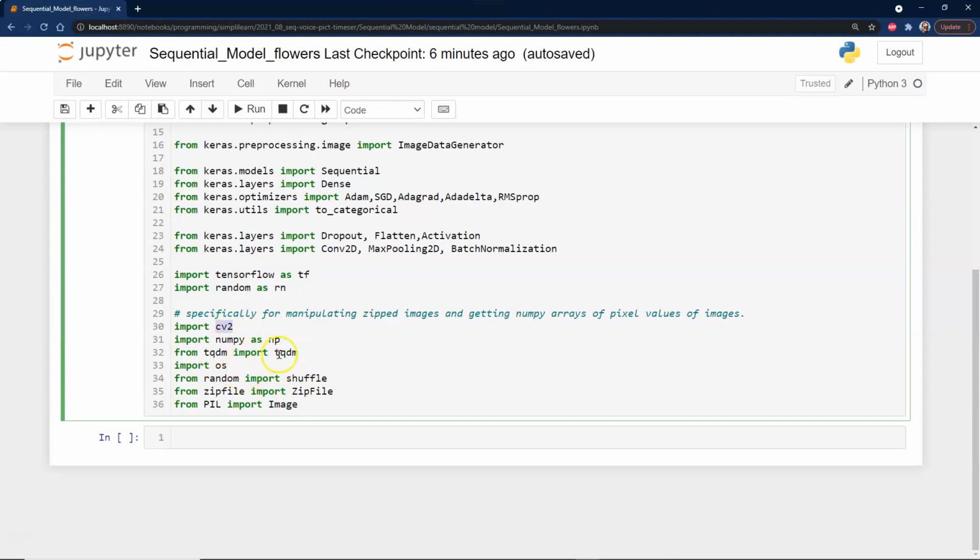We have our TQDM. The TQDM is a progress bar, just a fancy way of adding, when you're running a process, a bar you can view going across in the Jupyter setup. Not really necessary, but it's kind of fun to have. We want to be able to shuffle some files. Again, these are all different things. PIL is another image processor. It goes with the CV2. A lot of times you'll see both of those. And so we run those. We've got to bring them all in.